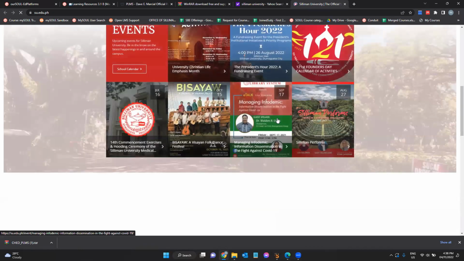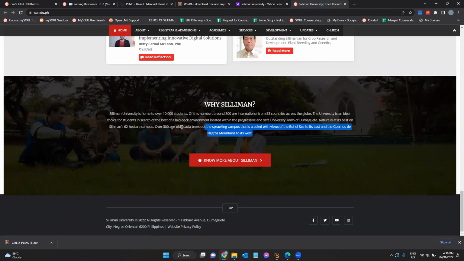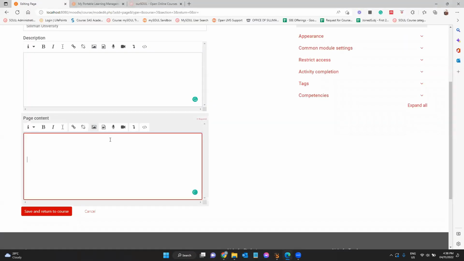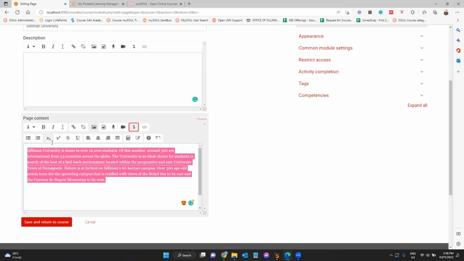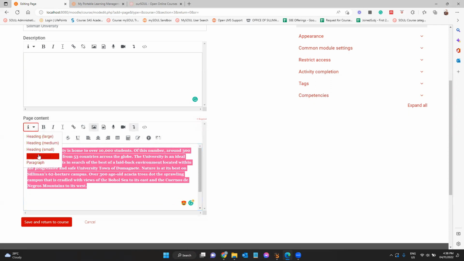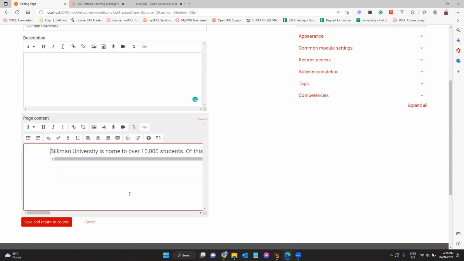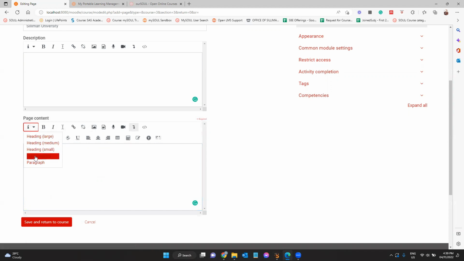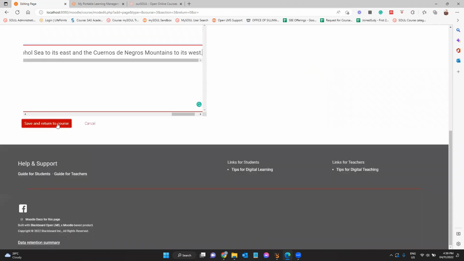So we can just have this now. Okay, so probably this is the content of my page. I just paste it here. So if you want to format the text, you can bold it, you can have it in reformatted format, you can have it in paragraph, you can clear the formatting, and okay, then save it.